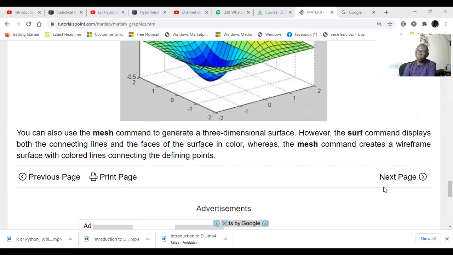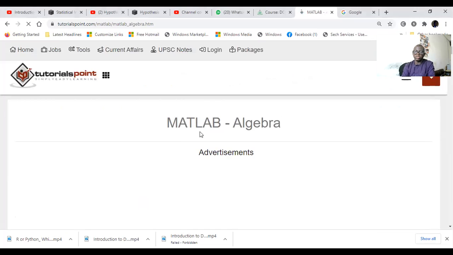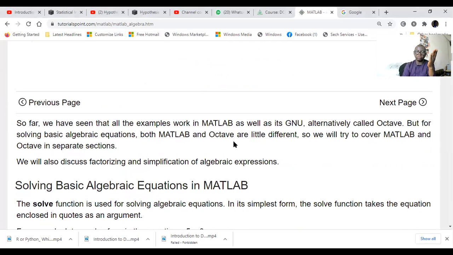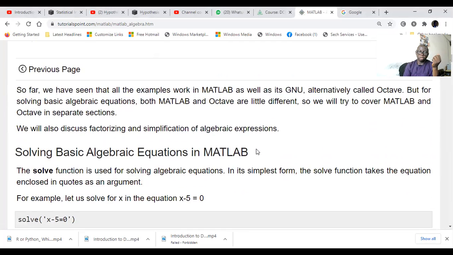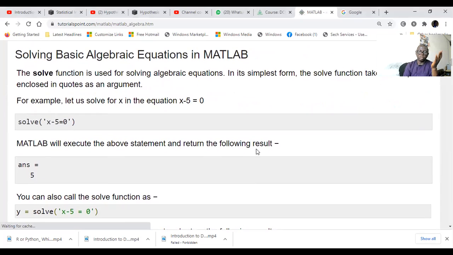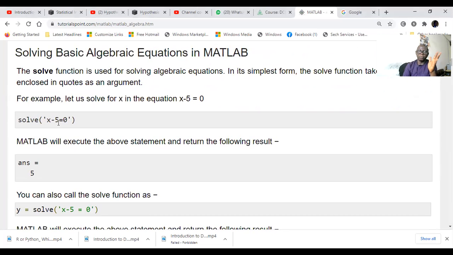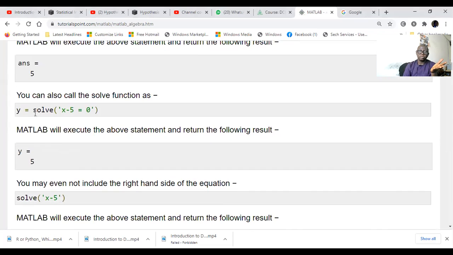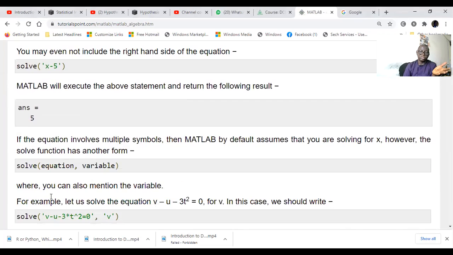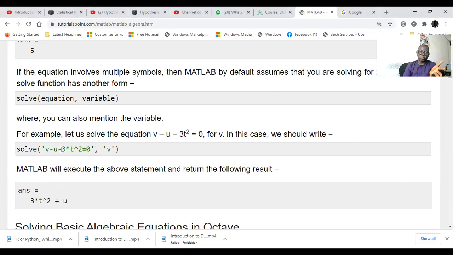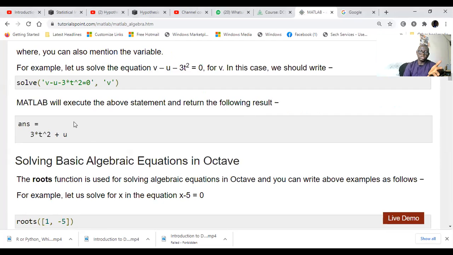So I want to move on to the next. So this is that. Now I want to move on to algebra. But this is all about symbolic computation. First of all, you can start with just solving a basic algebraic equation in Matlab. When you just solve this, you have the answer. Solve this, you have this. Solve this, you have this. Solve equation variable. You solve this with this equation, this is the equation.